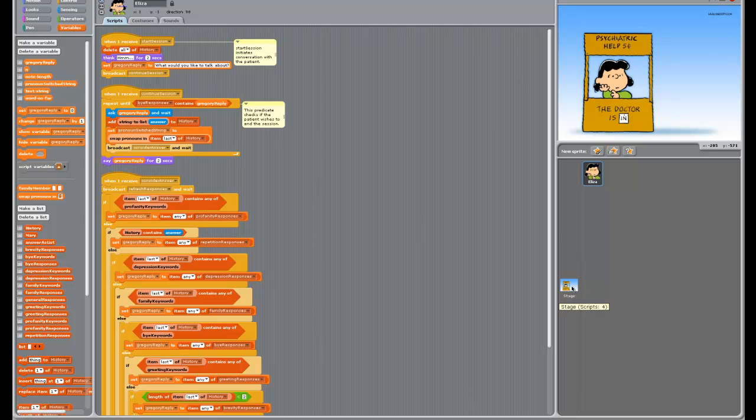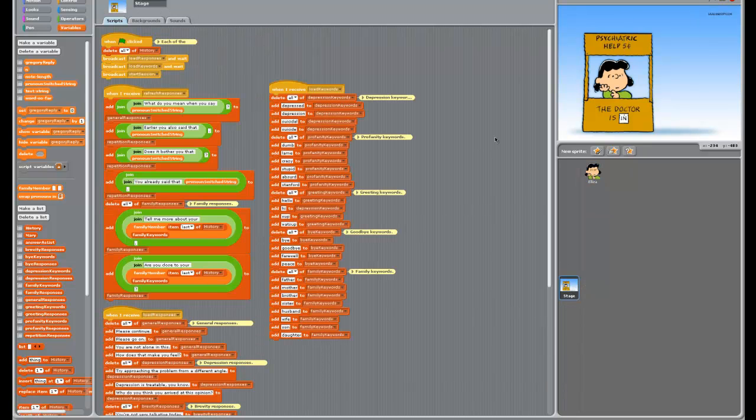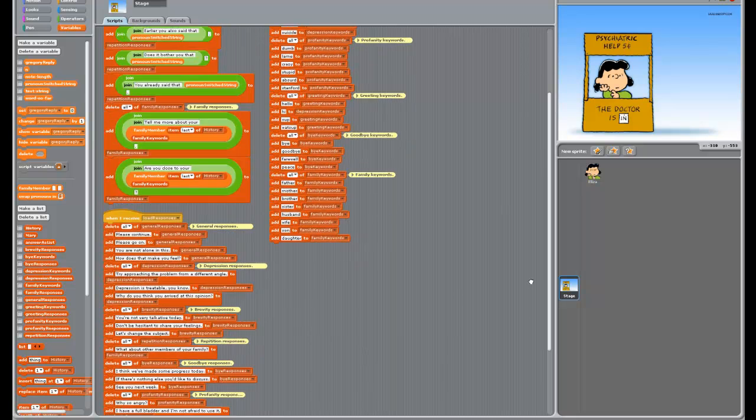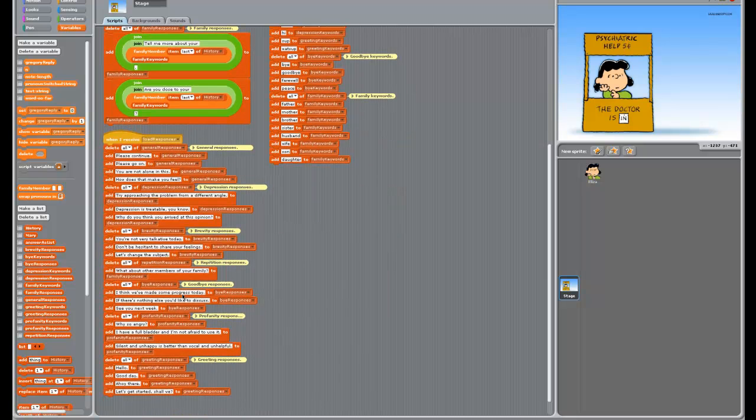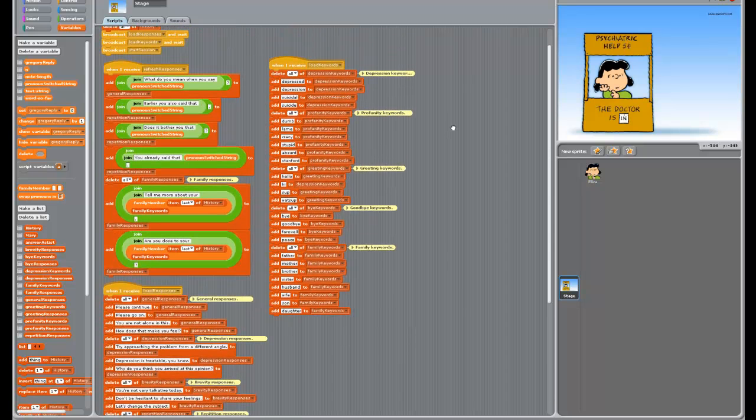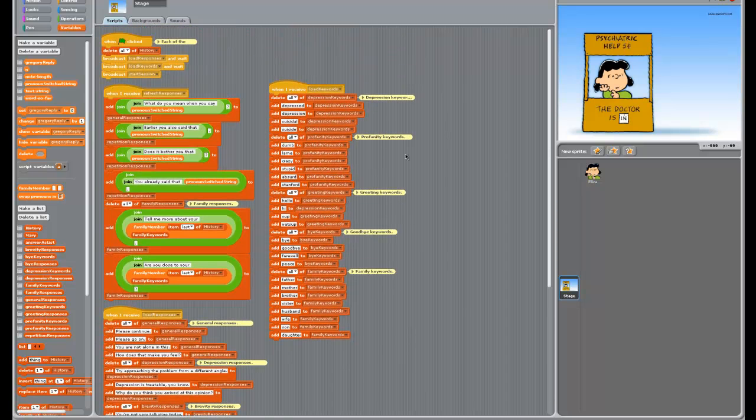So here we are. Project starts over here on the stage. Looks like a lot of stuff, but the actual parts that are being executed of significance are actually quite short. So we start up here in the top left corner. When the green flag is clicked, there's going to be three stages that are undergone. The first one loads a bunch of lists with responses. The second one loads a bunch of keywords that we can use to detect what sort of response we should use. And then the third one starts the actual therapy session here.